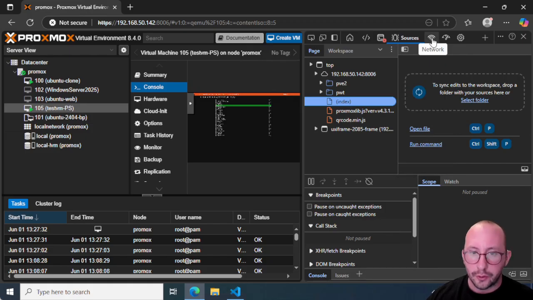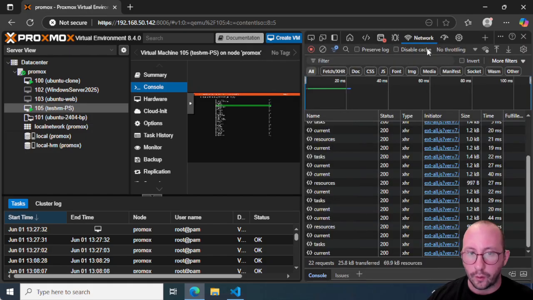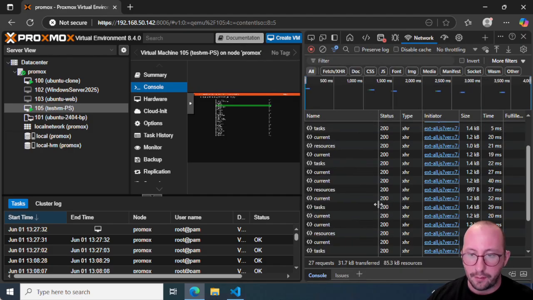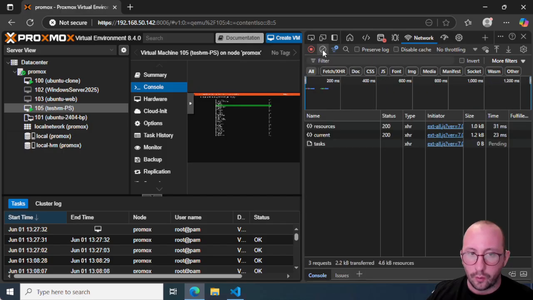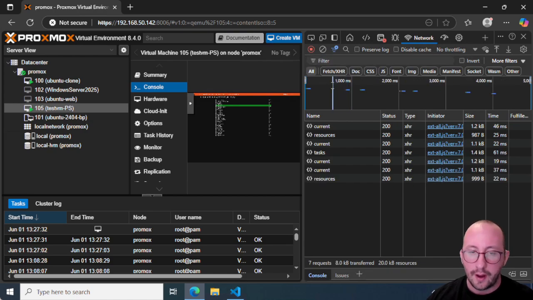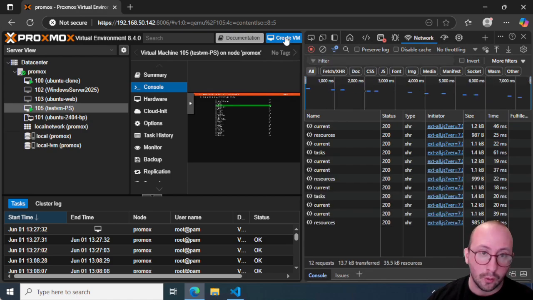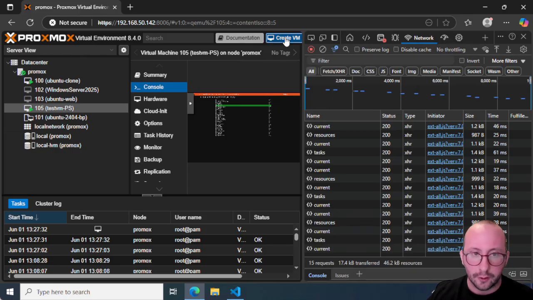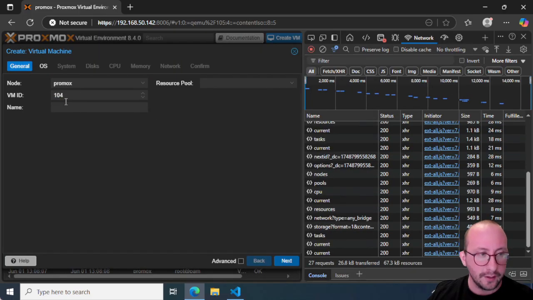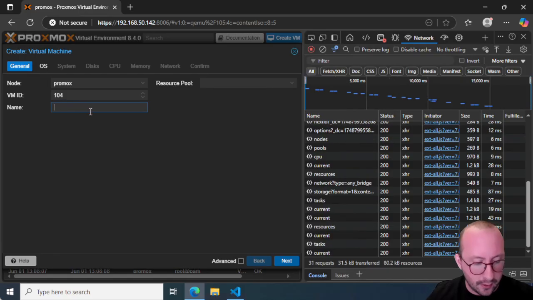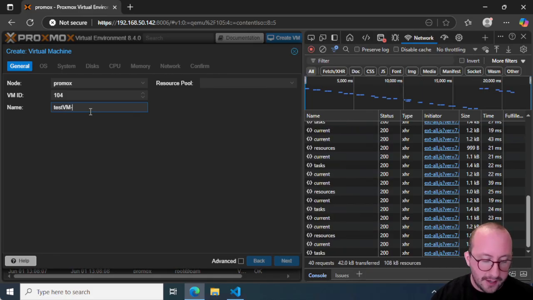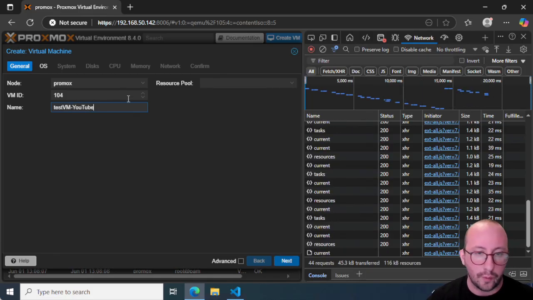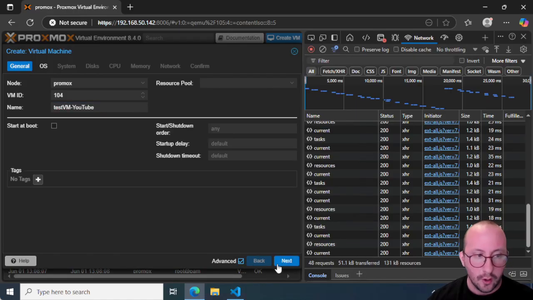But once you have your developer tools open, you're going to want to go into the network tab here, and you're going to see that we have a bunch of stuff in here. Now, we're going to want to just clear that for now, and you're going to want to keep clearing it as we go through until the last step. But you can just let it go, and we're going to clear it before we do that last step here. So what we're going to want to do is click on Create VM. So here we can leave our VM ID as 104. It doesn't really matter. And we can say test VM-YouTube. This way you guys will know right away that it is what we want.